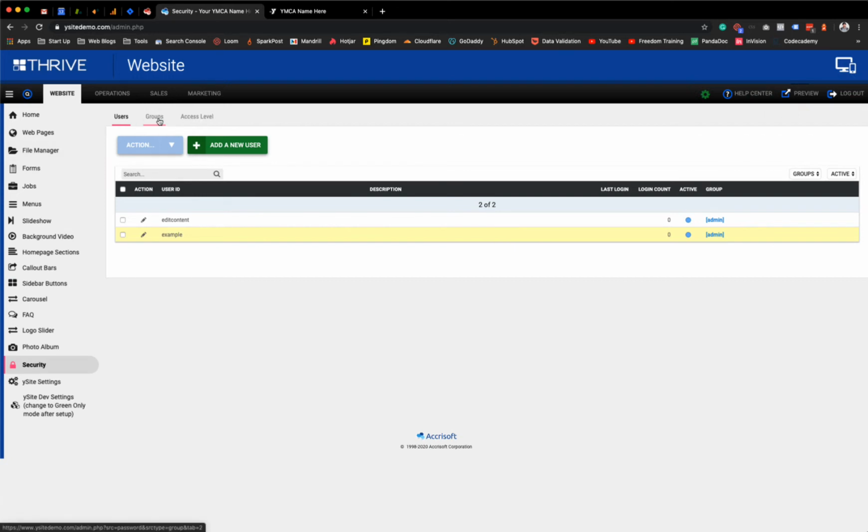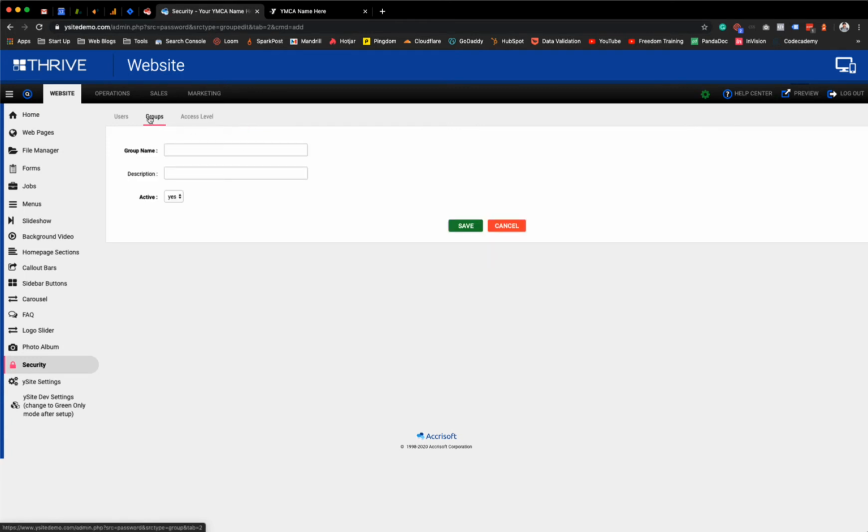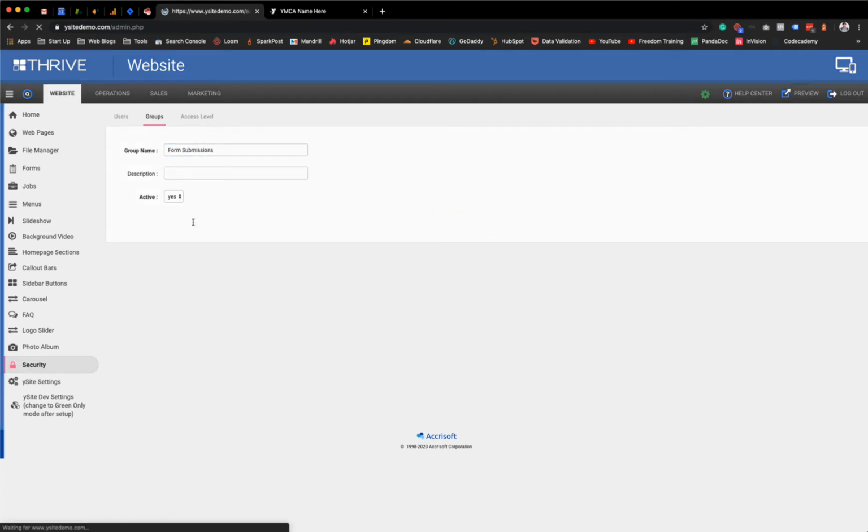So now, if we want to, we can create a different access level. Say, for example, you want to create a different group or an access level that is only specific to form submissions. A lot of companies need an access level just for people to monitor form submissions. So what we can do is create a new group. We can click on the Groups tab, click the Add New Group button, and then give it a group name. So we're just giving it a name at this point. We can name it Form Submissions, and then we'll just save it.